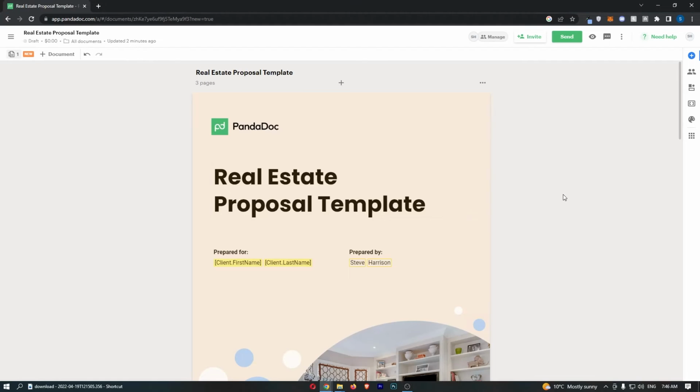How to download your document on PandaDoc. Now, this video is going to be a complete step-by-step tutorial. So, if you follow along by the end of this video, you will be able to download your document on PandaDoc. Okay, so to do this, you want to first of all sign into PandaDoc.